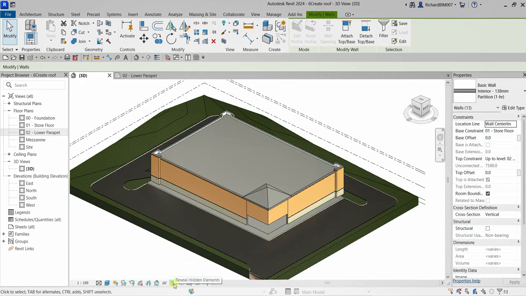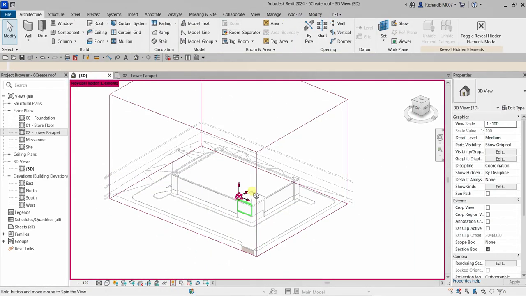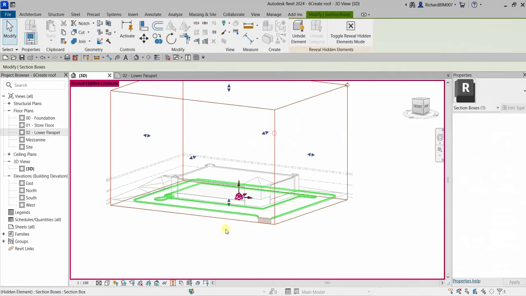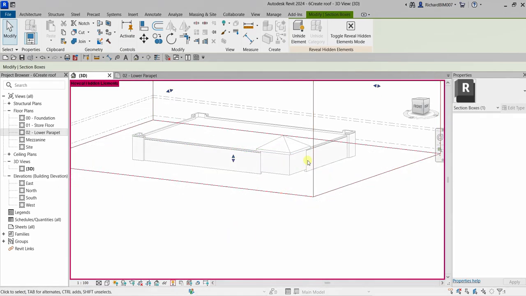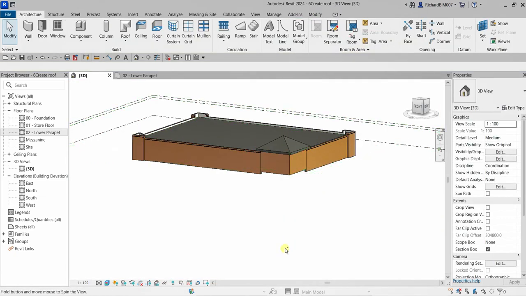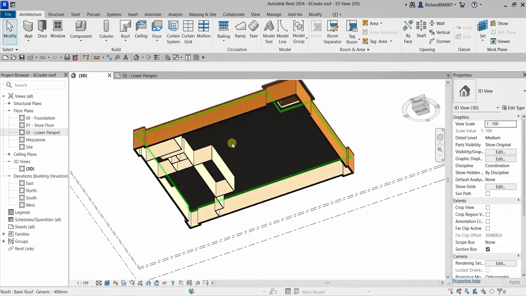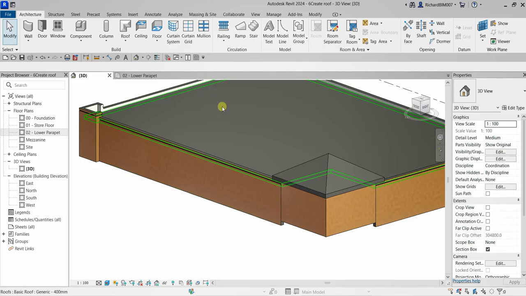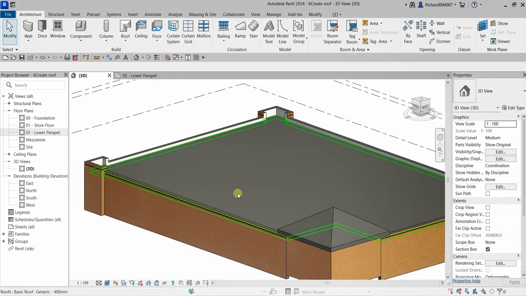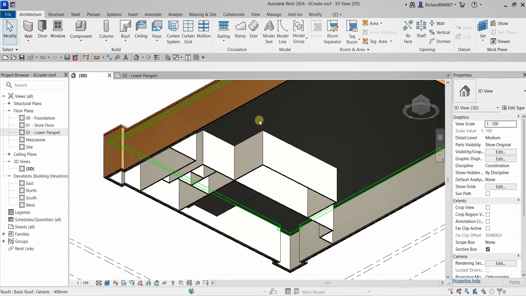Let me turn on reveal hidden elements, and then let's click the section box. Let's click that arrow up. All right, and then let's close it. I just want to see the lower portion. There you go. As you can see, our walls are now cleanly aligned to the underside of the roof. So it's not passing or extending through the roof anymore.